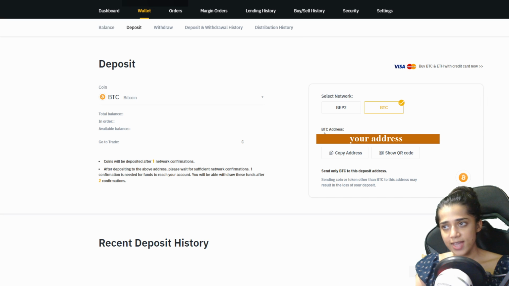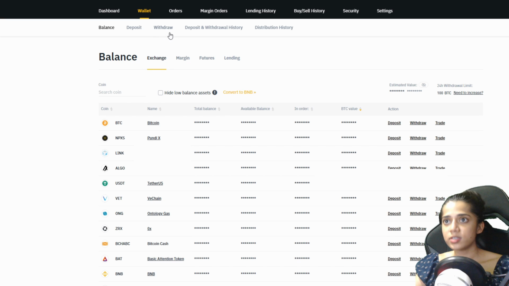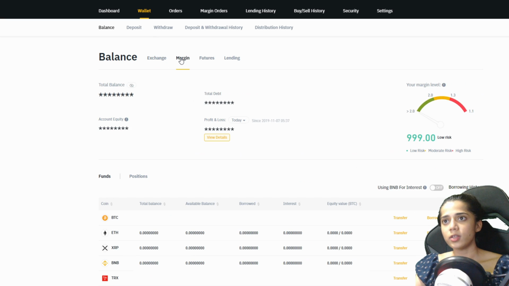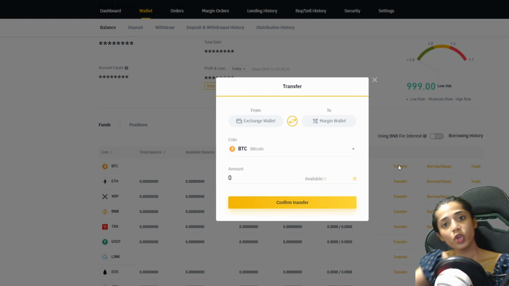When it gets to this address, it does not mean that it automatically gets into your margin. These are all manual actions that you'll have to perform. If you want to send it in as margin, after getting your Bitcoin on this address, which is your main wallet, the exchange wallet, you then have to go onto your margin wallet and transfer what you received on your exchange wallet to your margin wallet. That is the only way you can deposit it.